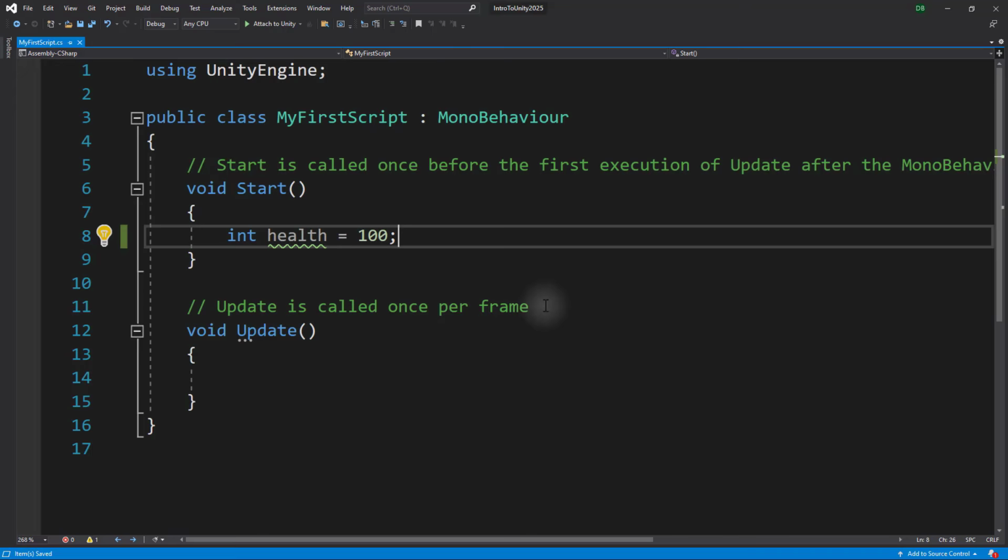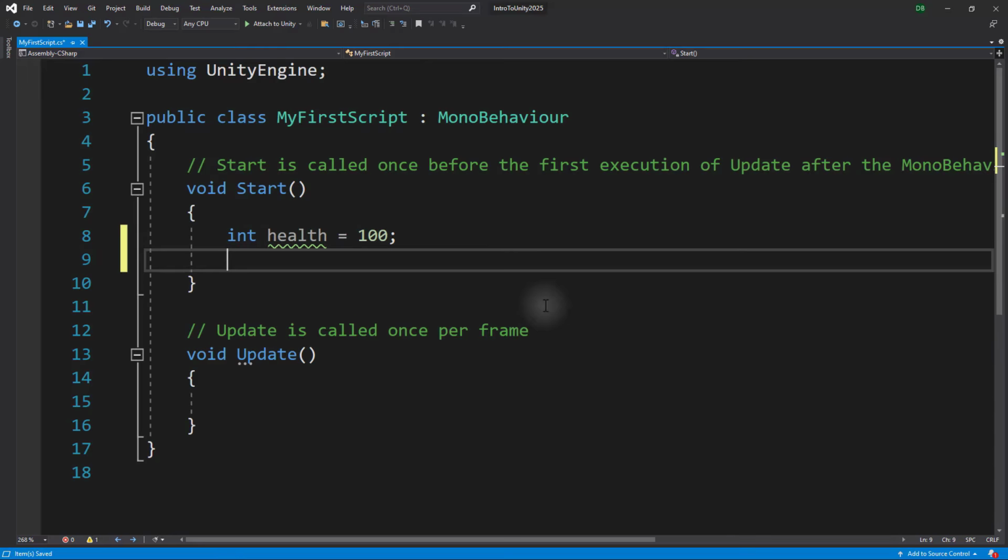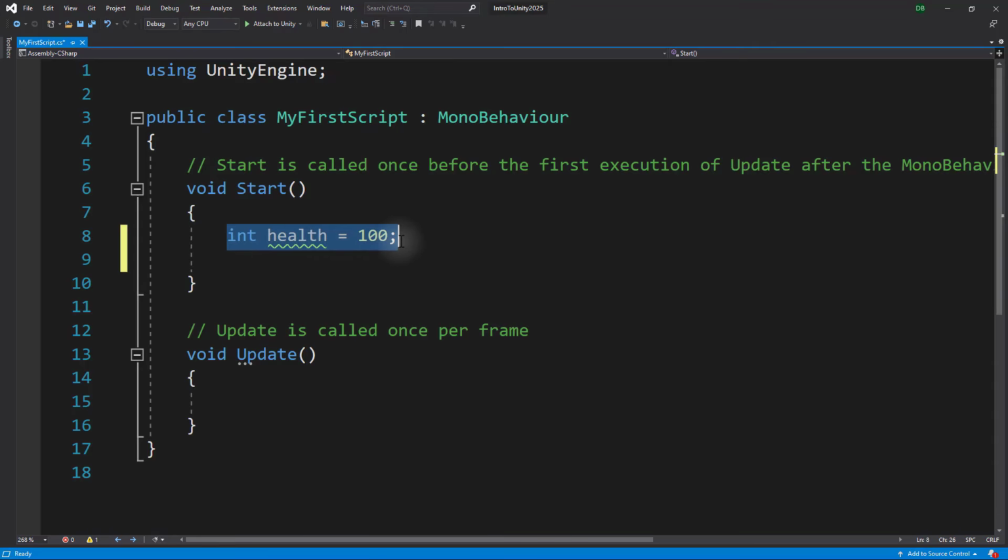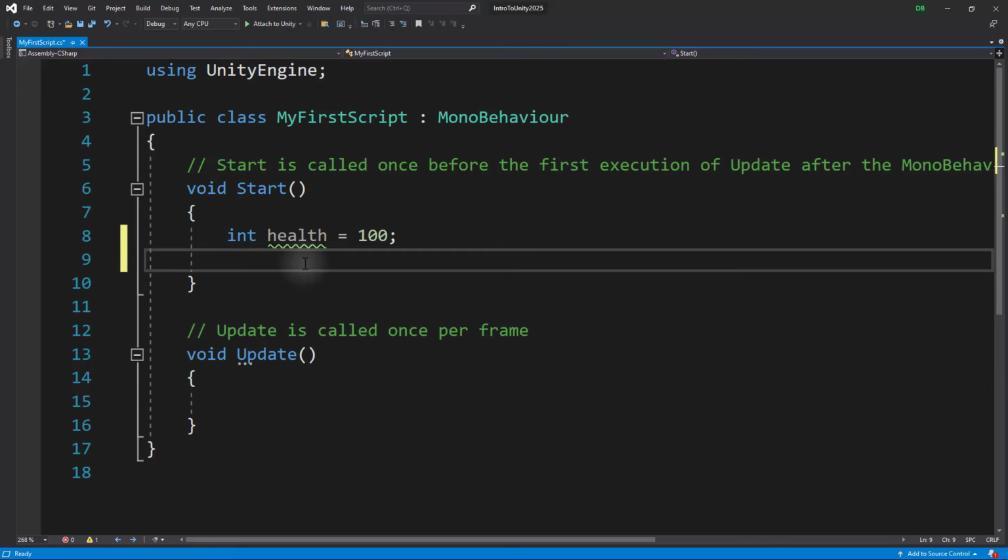So I'm going to go to a new line by pressing the enter key, and this is going to basically take me to a new line. You can see on the left hand side we have all of our line numbers, 1, 2, 3, 4, 5, etc. So you can see we defined the health variable on line 8, and then on line 9 is where we are going to log it to the console.